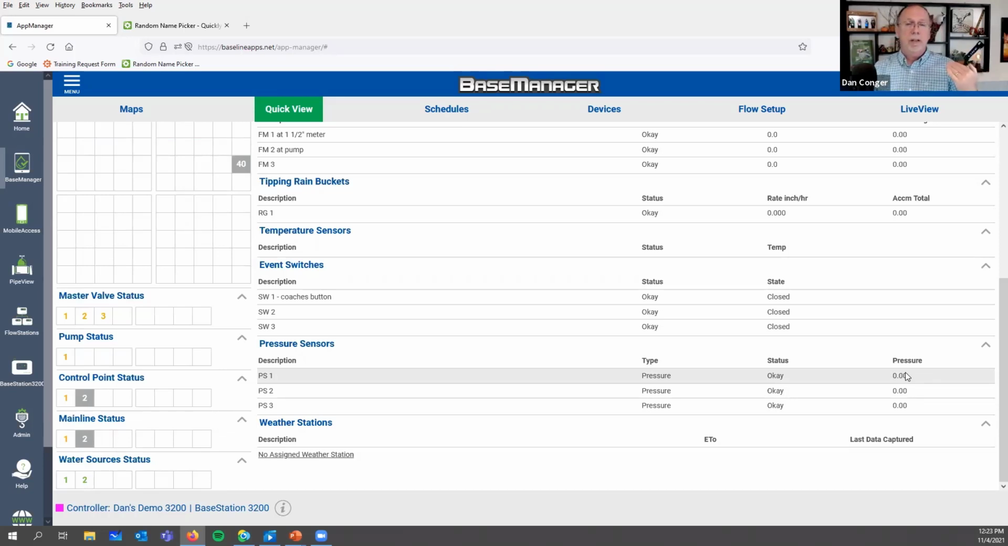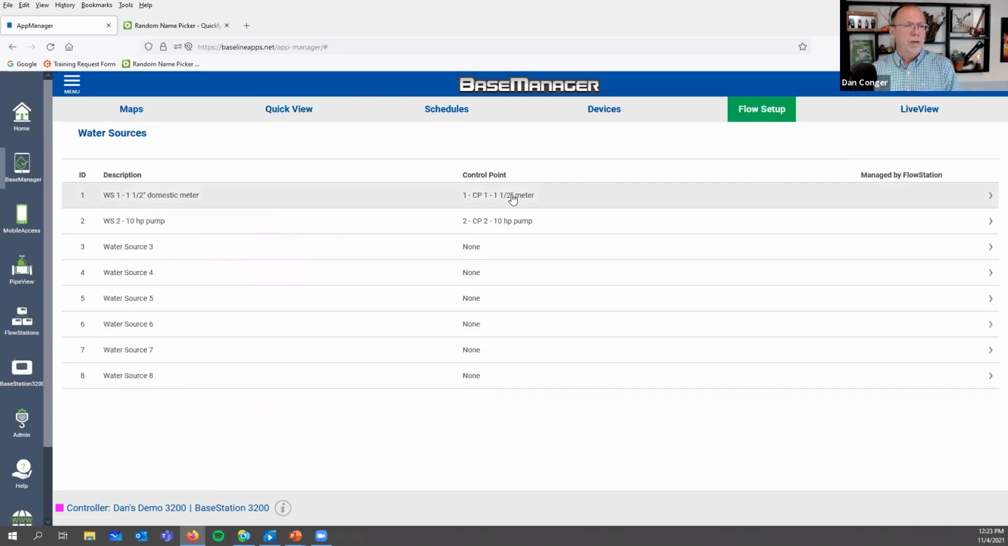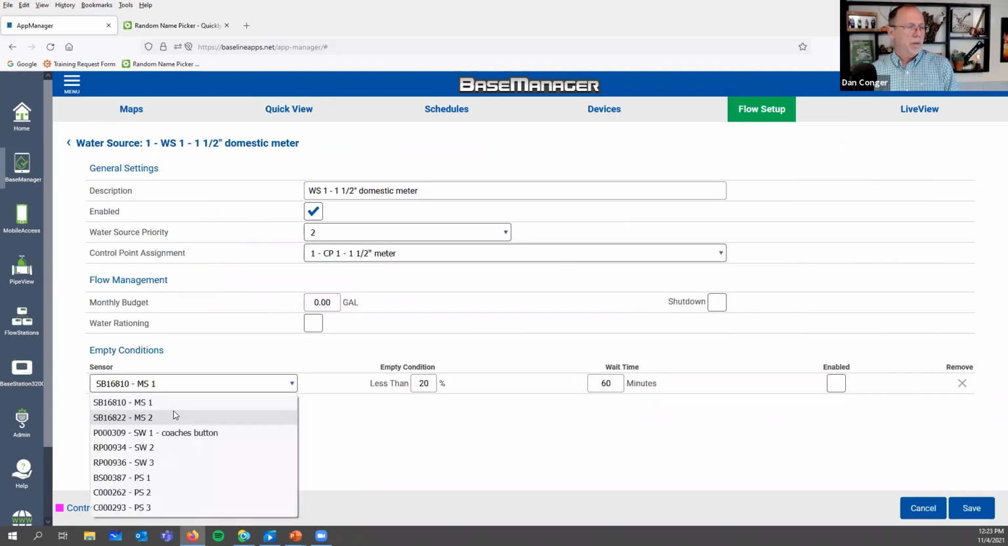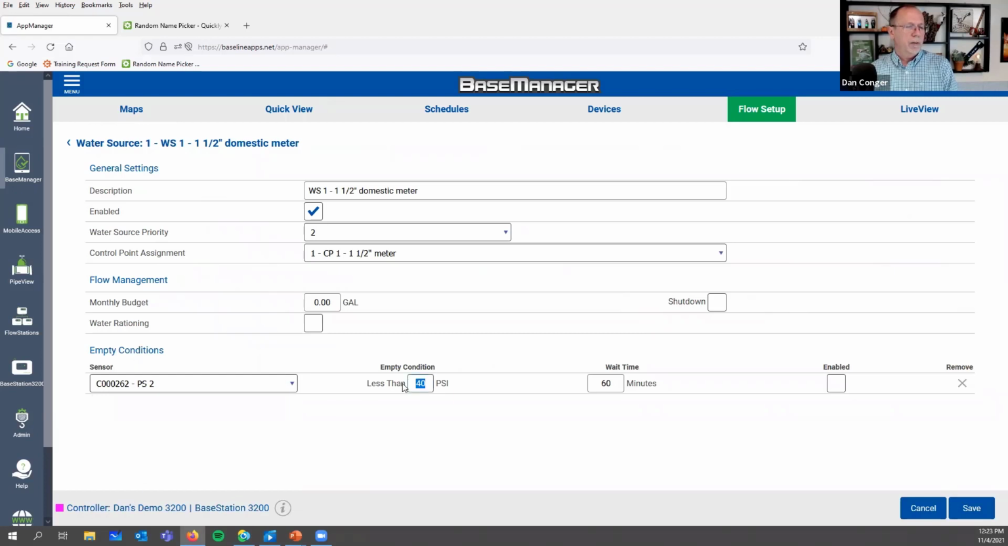When it's reading 8.66 PSI, I can tell it's 100% full. When it's 4.15 or 4 point whatever, I can tell that it's halfway. I can tell that in Quick View. So that's monitoring it. But if I wanted to set an empty condition, we could go to Flow Setup, go to Water Sources, and under Water Sources, we can do Edit and add an empty condition. In this case, we're going to do it based off of pressure. Got to pick the right pressure transducer. And when the pressure is below 0.433 PSI, wait 60 minutes and enable it. So when there's a foot of water left, it takes this water source offline and it will not burn up the pump.